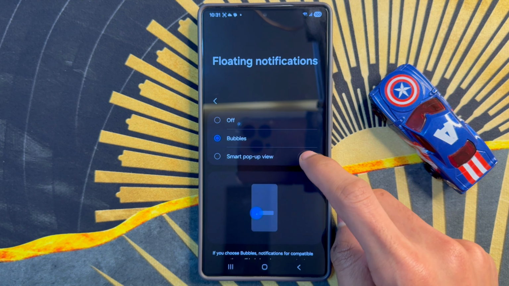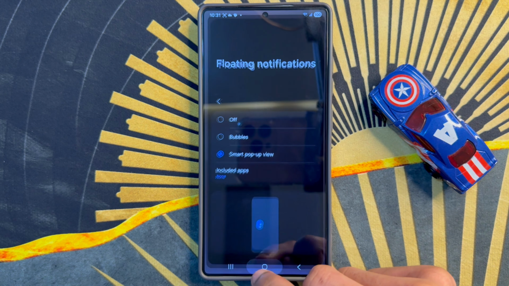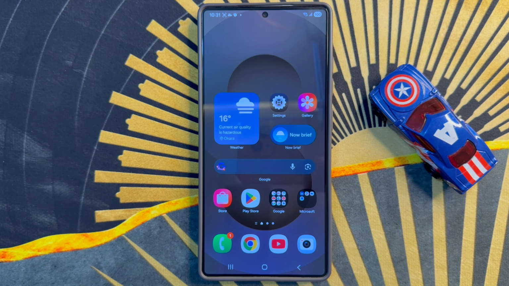After selecting bubbles or smart pop-up view, go back to the home screen and refresh the phone. So that's how you can select bubbles versus smart pop-up on Samsung Galaxy S26 Ultra.